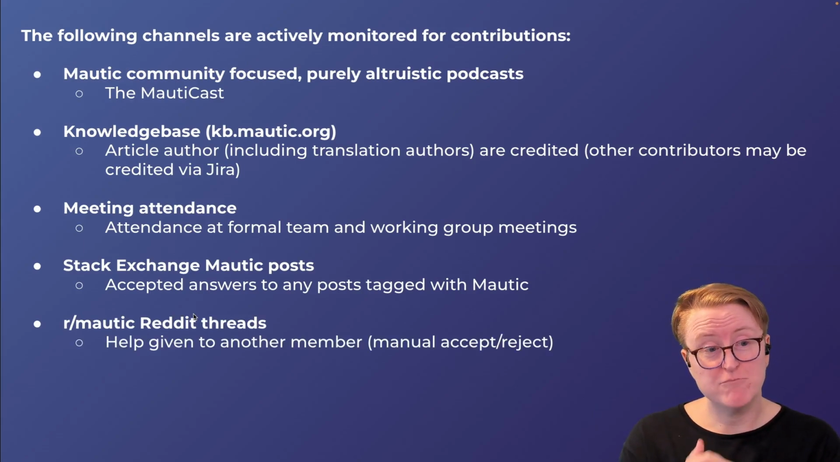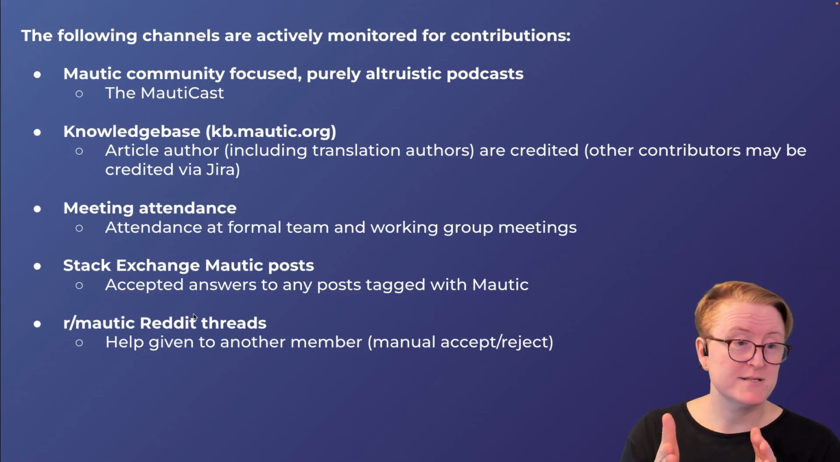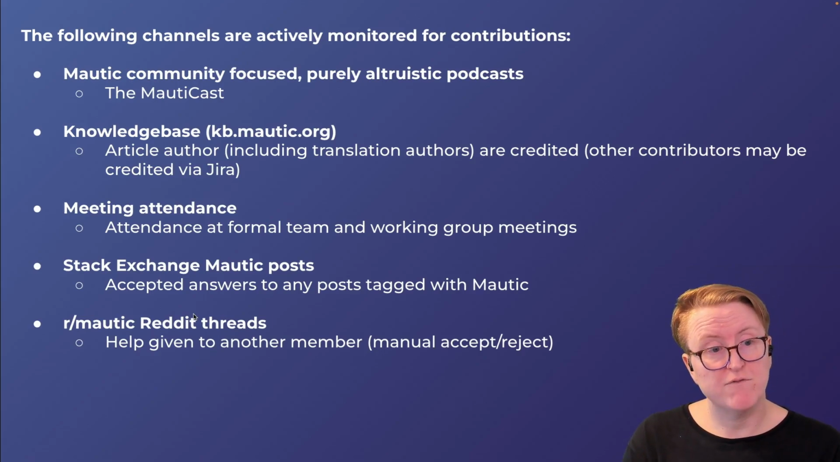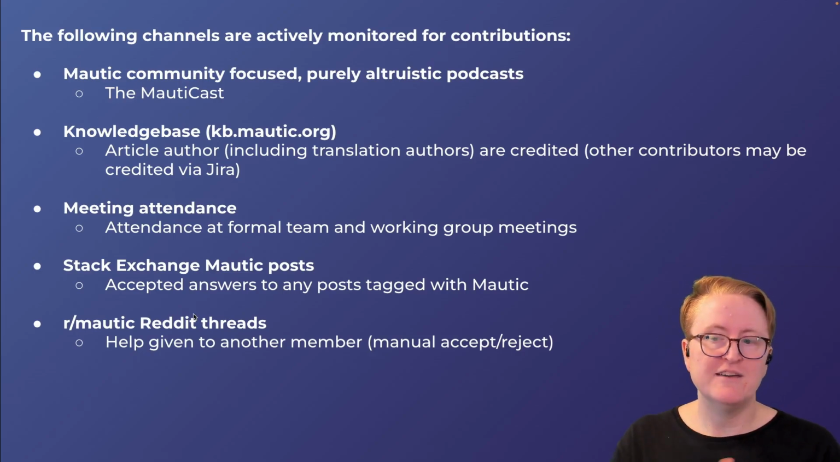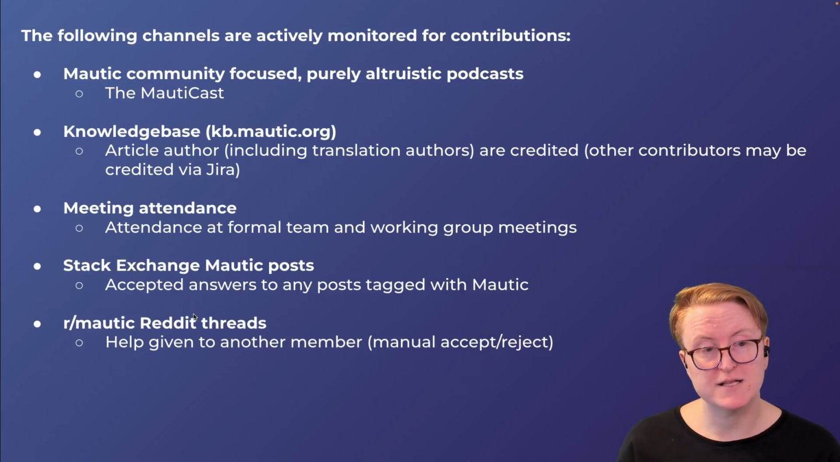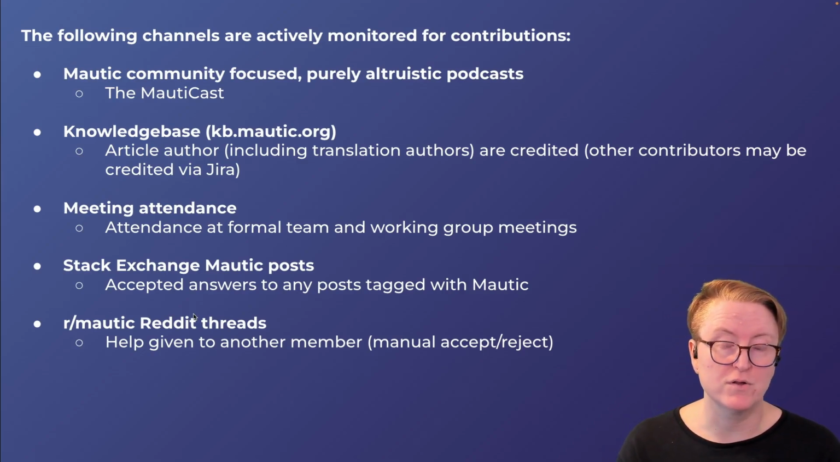We also have a Reddit subreddit, r/Mautic. So we monitor that, and this is similar to Slack. Savannah will ingest the information, and if it thinks that someone is providing help to another person, it flags that up for us to review and manually approve or manually reject based on our understanding of the context. So those are all the ways that we currently track contributions.